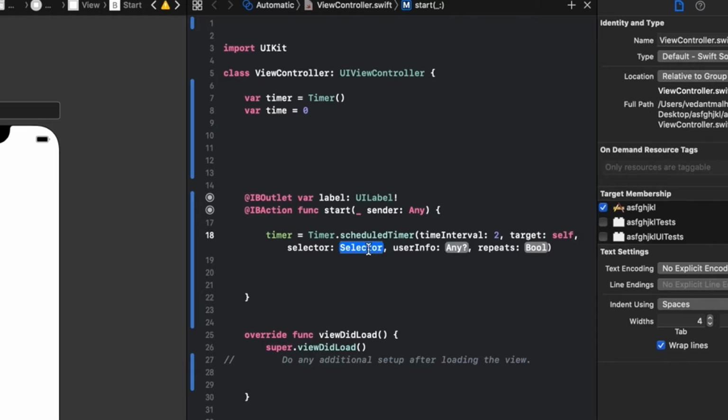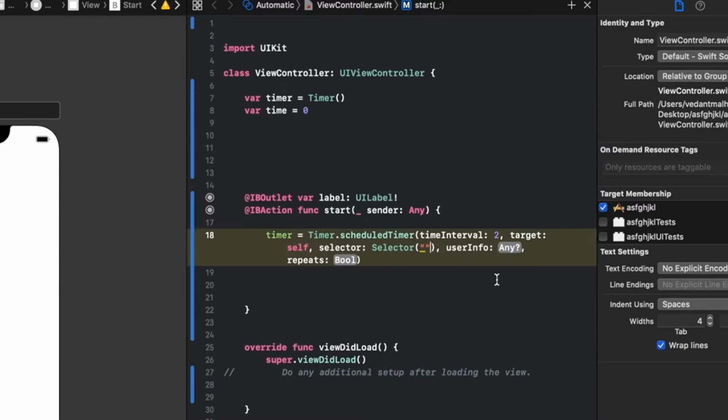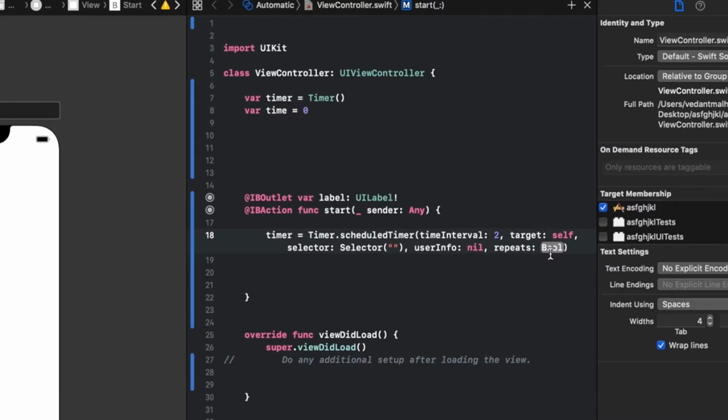Selector is just type #selector and then leave a bracket in there. So selector, and leave the brackets with quotations in there. We're going to come back to that in a second. User info, we're going to say nil. And repeats, we do want it to repeat as we are creating a timer, so true.